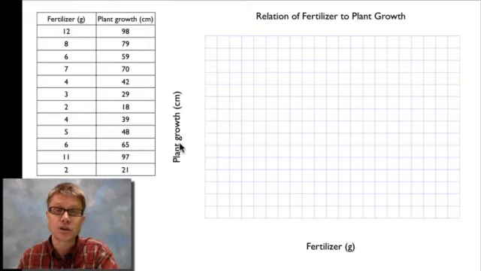Make sure that you can look at the title, and you should be able to label the axes just based on that. You shouldn't have a title that's, for example, just plant growth. You want to have as much information in that title as you can.